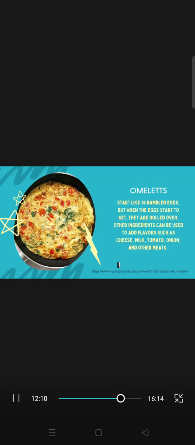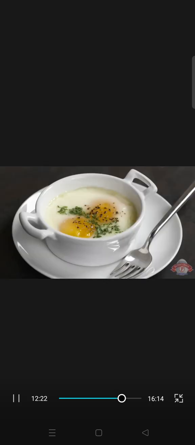Omelets start like scrambled eggs, but when the eggs start to set, they are rolled over. Other ingredients can be added, such as cheese, milk, tomato, onions, and meat.